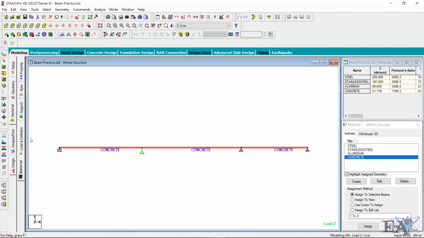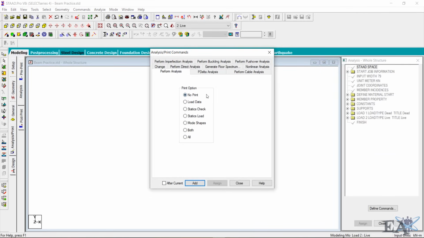For that, click on the analysis print tab here, and you can see this window appears with print option, no print, load data, static check, static loads. This means whether or not you want these things to be printed. Right now we don't want this to be printed in our result window. We'll click on no print and click on add. After that click on close.